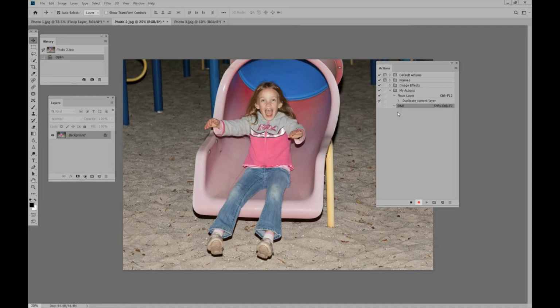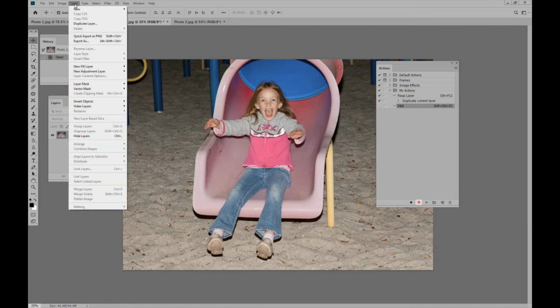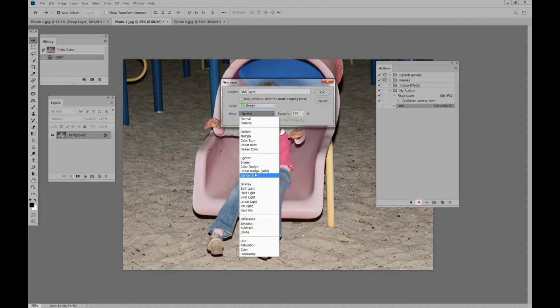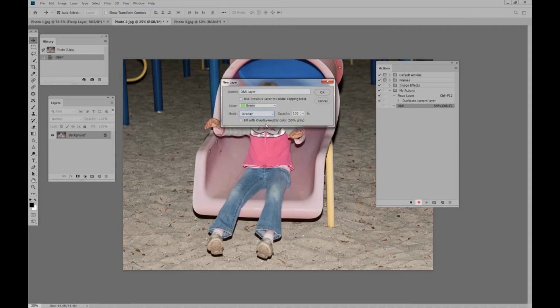So what we're going to do is make the new dodge and burn layer. And the way we're going to do that is go up to layer, new layer, right here. Up comes the name. We're going to call it D and B layer. So we got that. And then the color of the layer, that'll show up on this screen. We'll give it a green. Okay. Mode, we want overlay mode. That's right here. And we want to fill it with a neutral gray color.